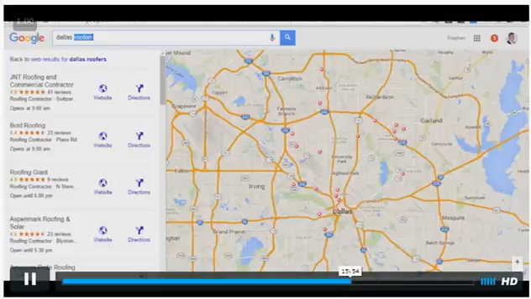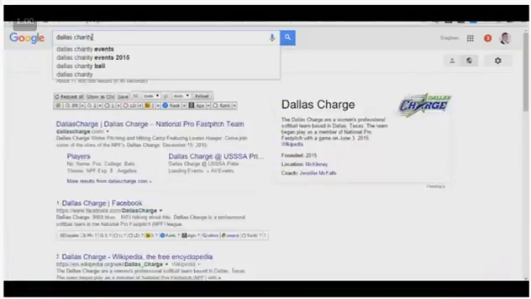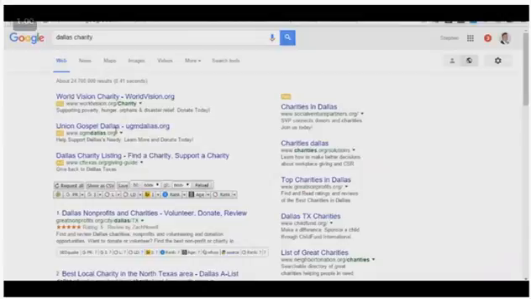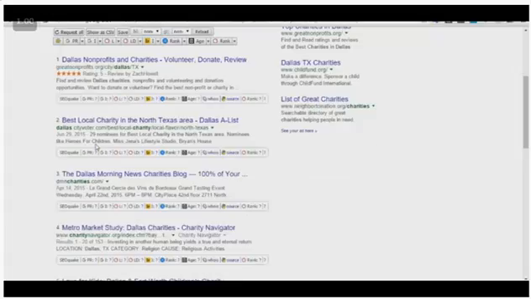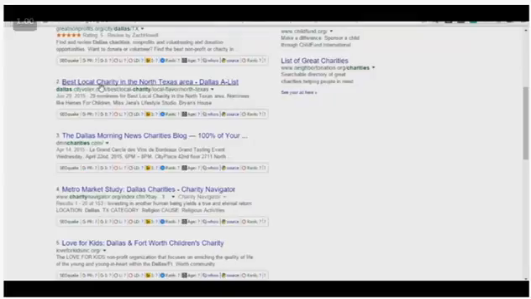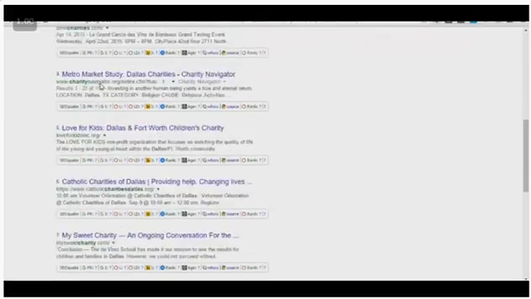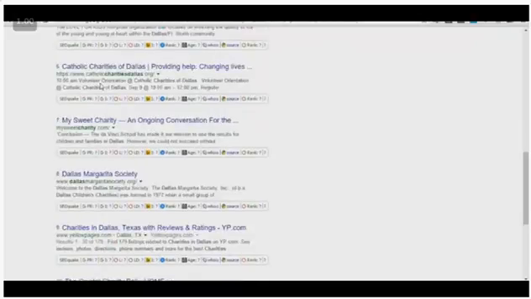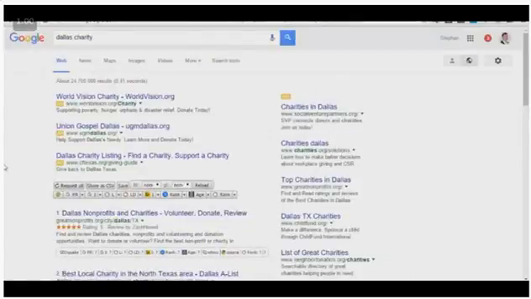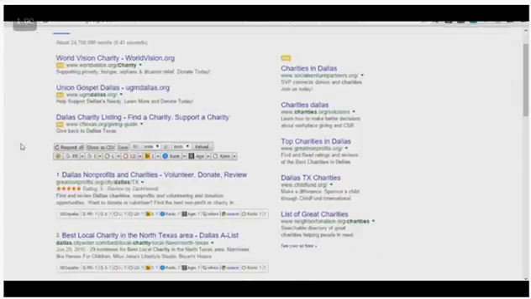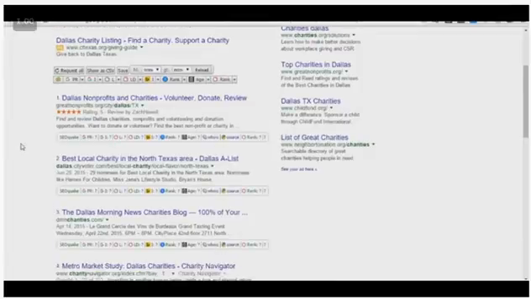One way to do this, I'm going to put this in here. So I put in, for instance, Dallas Charity. And when we look, you're going to see lots of charities in here. And one way that you can get some of these links is simply by being a sponsor at a local charity event. This is not earth-shattering or new. This is a very old method that lots of SEOs use.